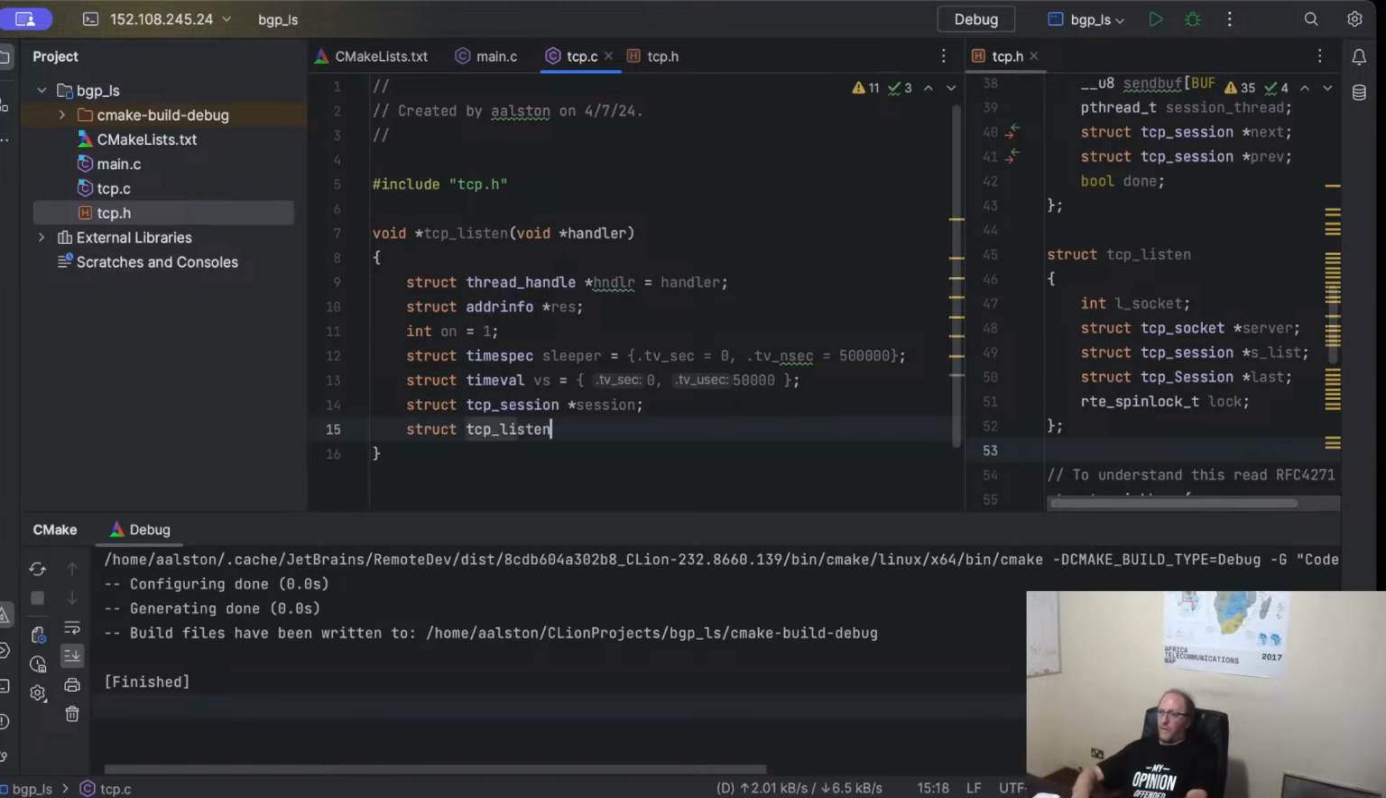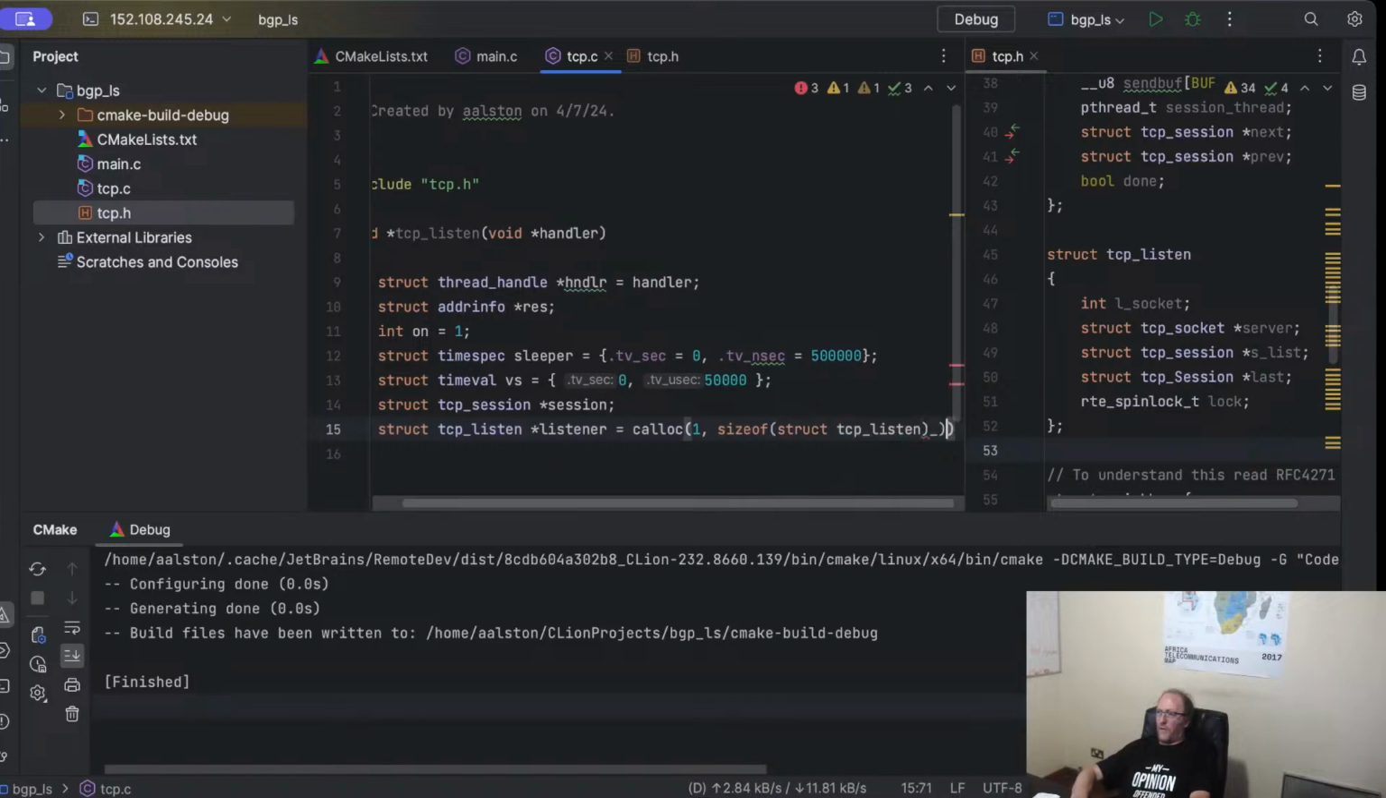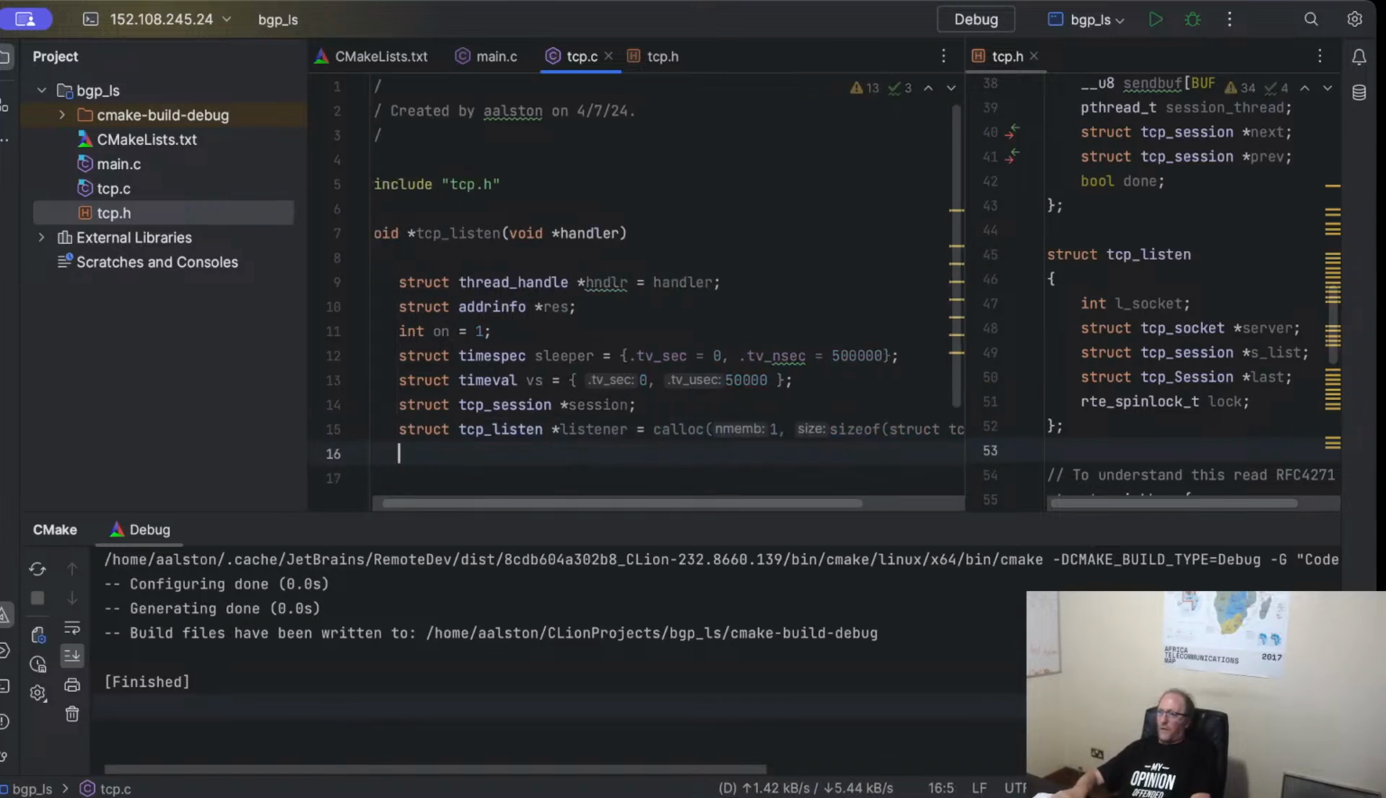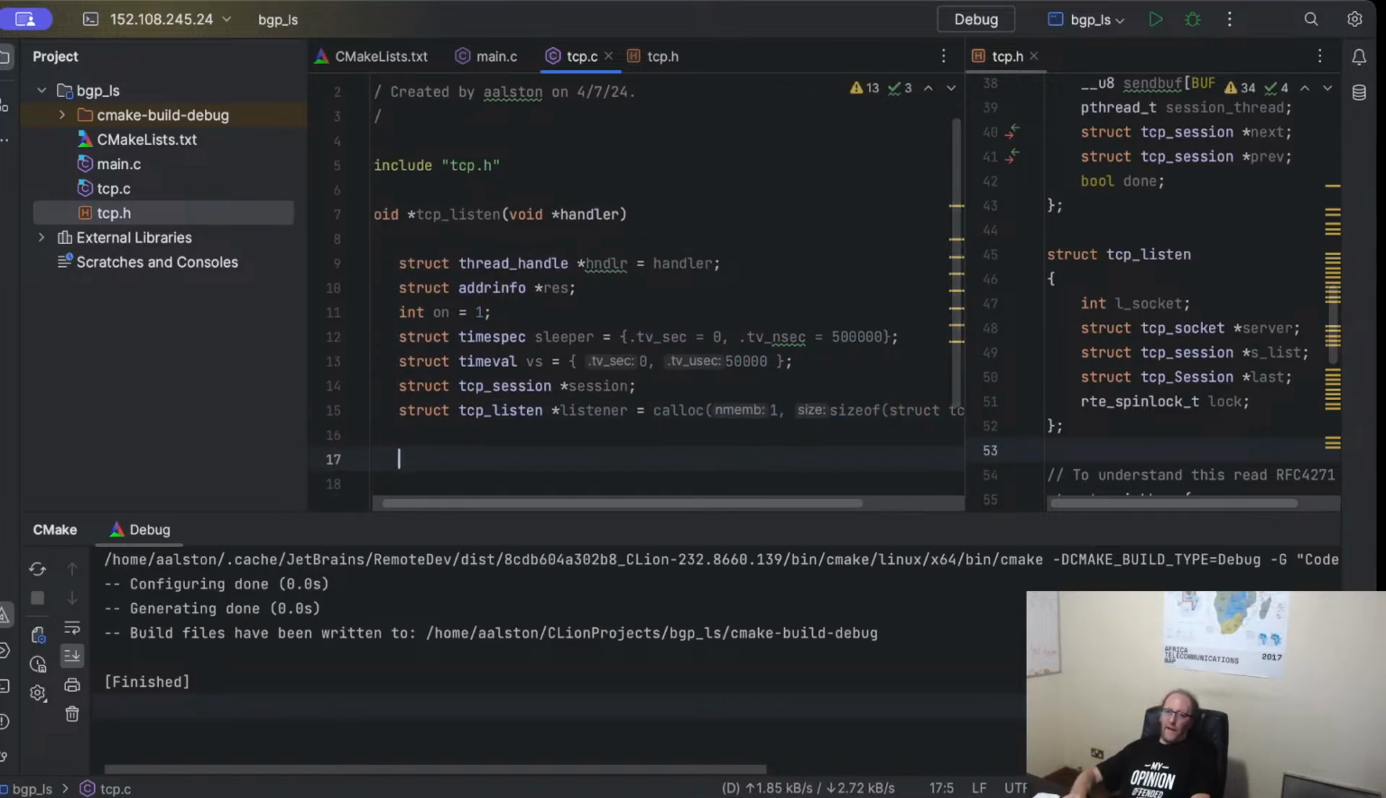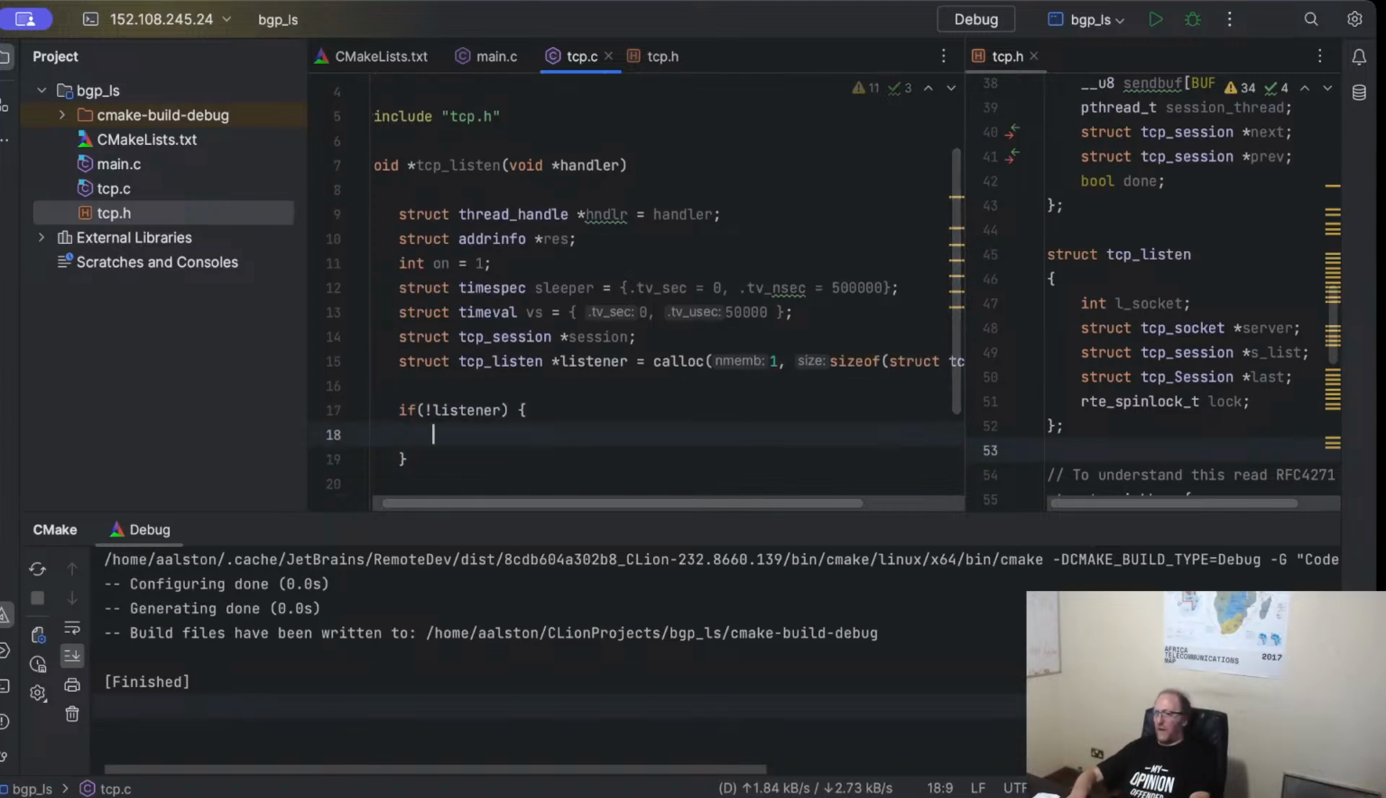Struct TCP listen listener calloc 1 size of, allocate that, if not listener. So if the calloc fails, then listener is automatically going to be null, so I can just say that.